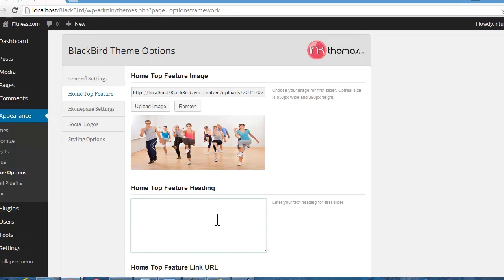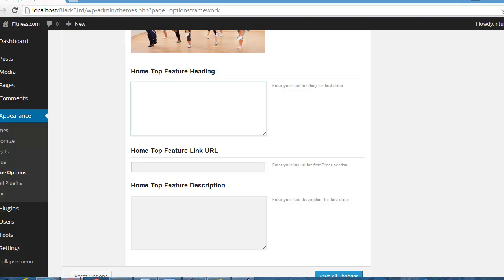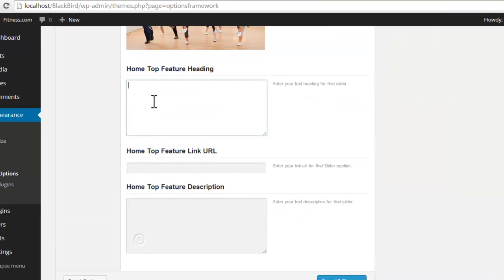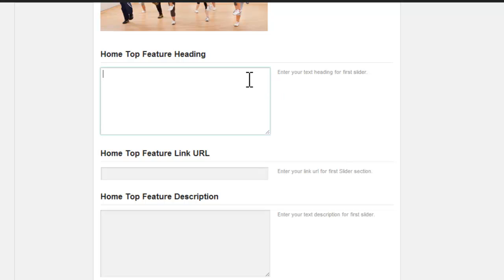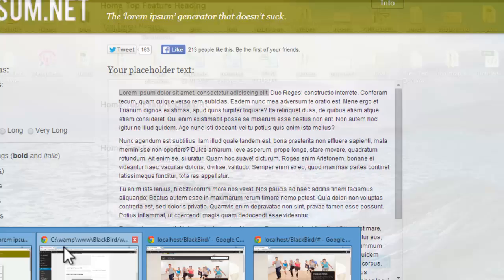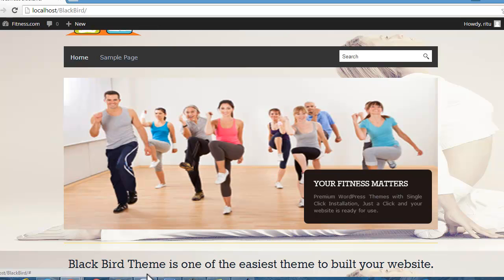This is the home top feature heading. This is the Blackbird theme. So that will be the heading that will appear right there. So let's have our heading, your fitness matters. Let's save all changes and let's refresh. See, your fitness matters is the heading now.